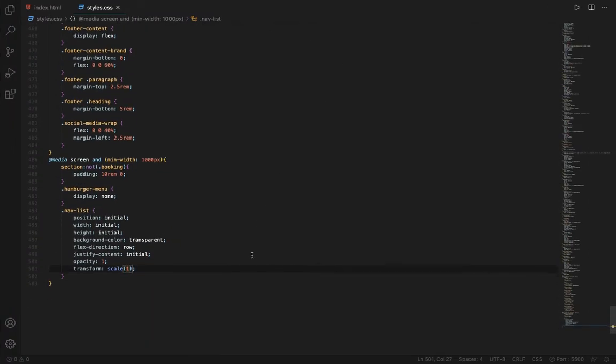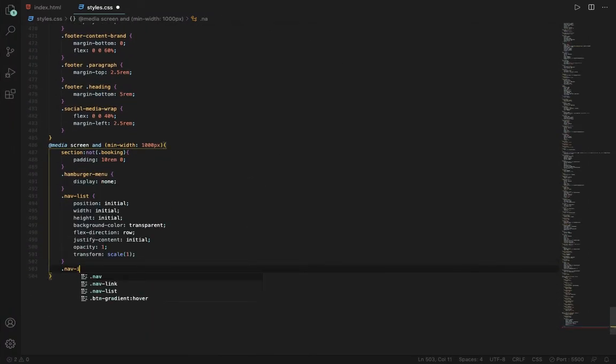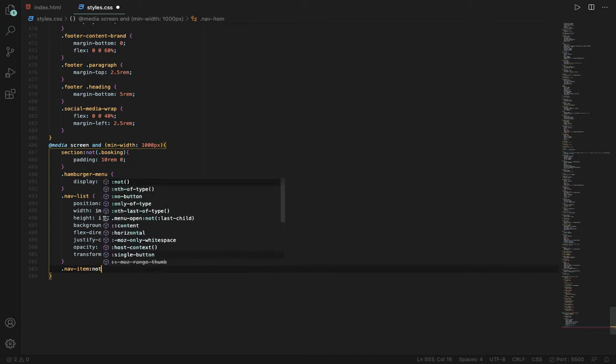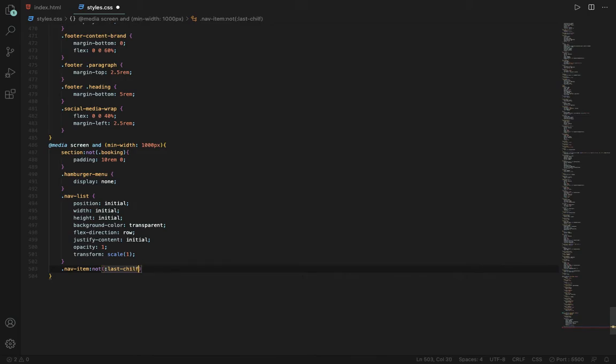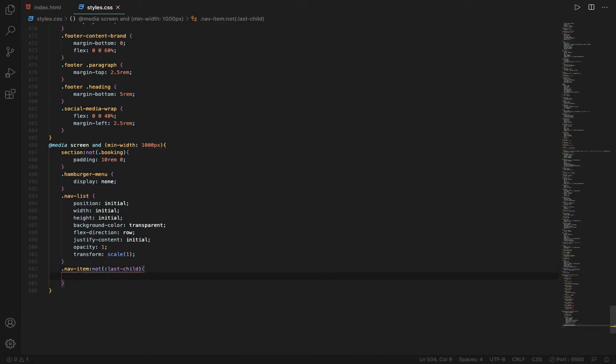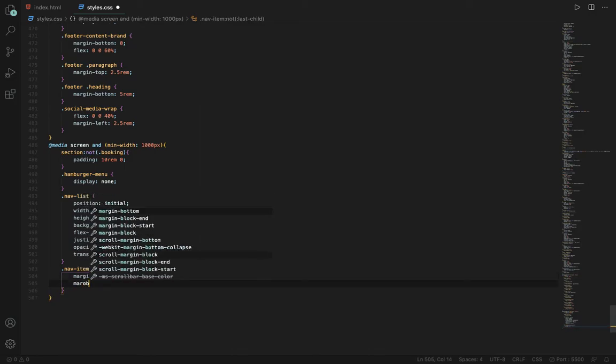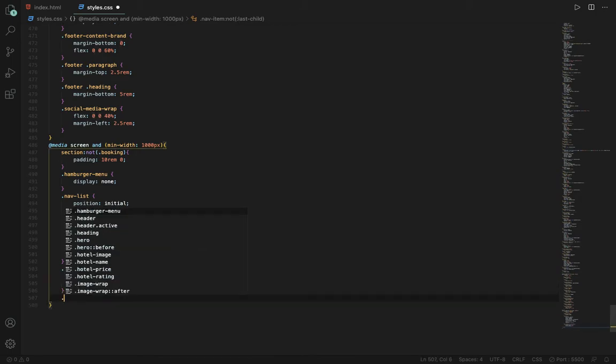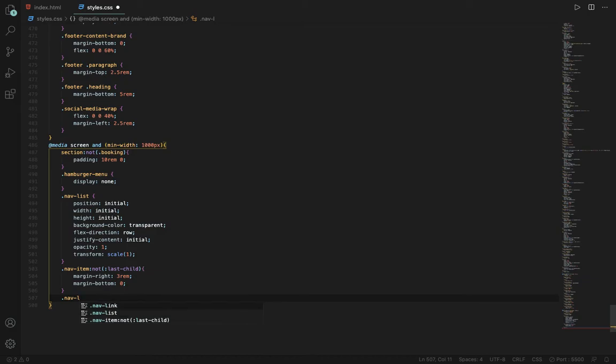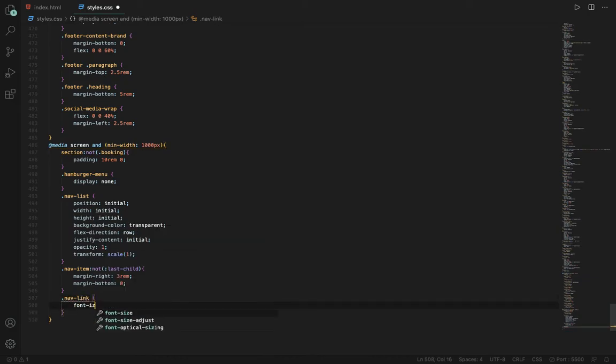Now we will change them also. Now I will say .nav-item not last-child, and we will say margin right of 3 rem and margin from the bottom of 0. Now after this I will say .nav-link and I will say font size of 1.3 rem.